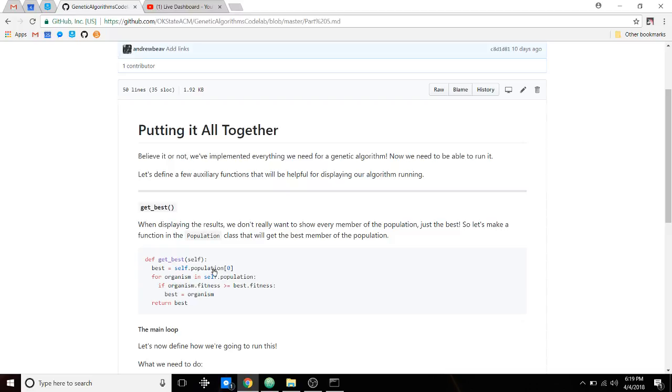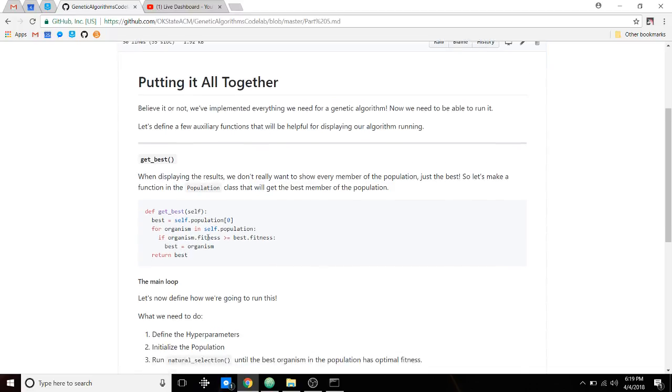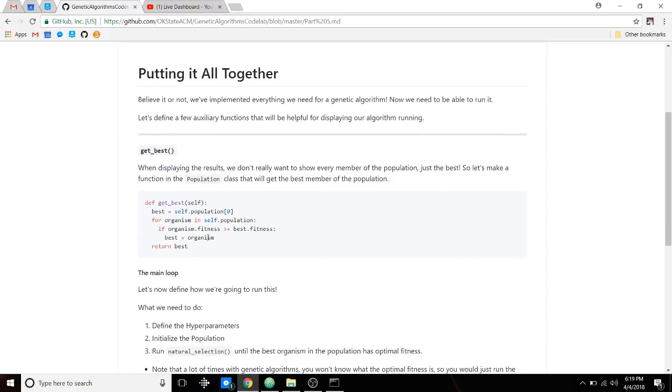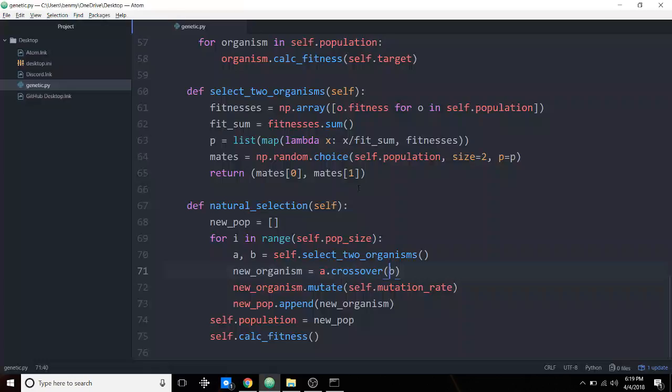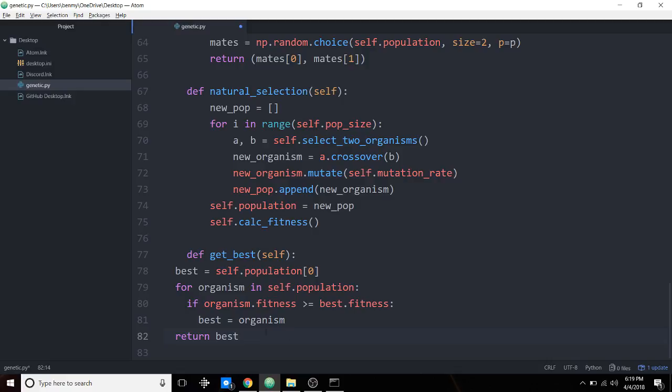First of all, we're going to write this function called getBest. So we have this population of organisms, and we want to be able to get the best one of those to be able to display it. So we're going to write this function, and just go ahead and put it in your population class, just anywhere in there.